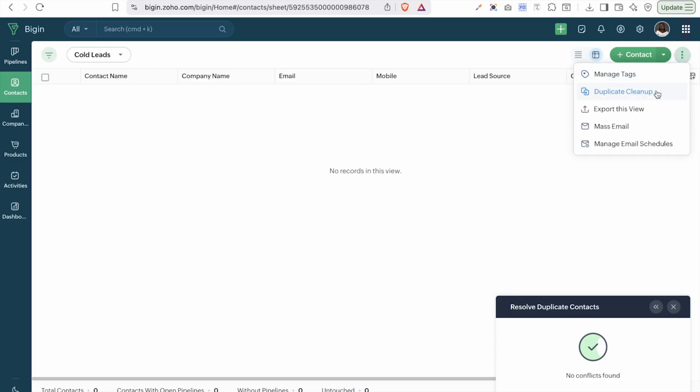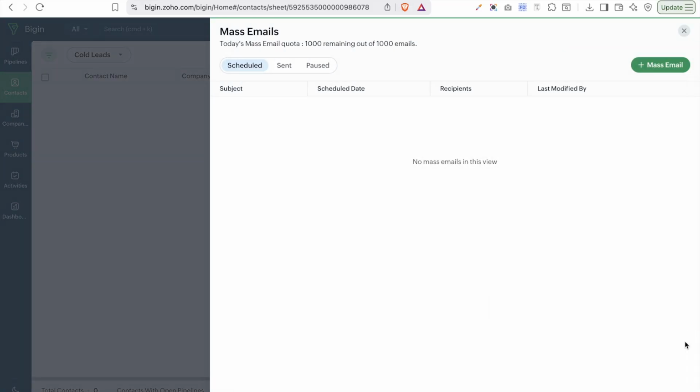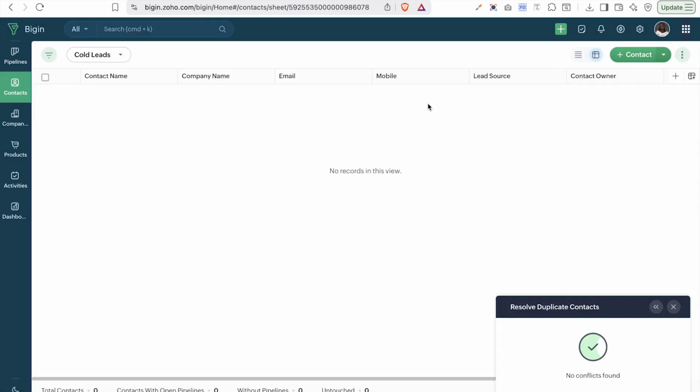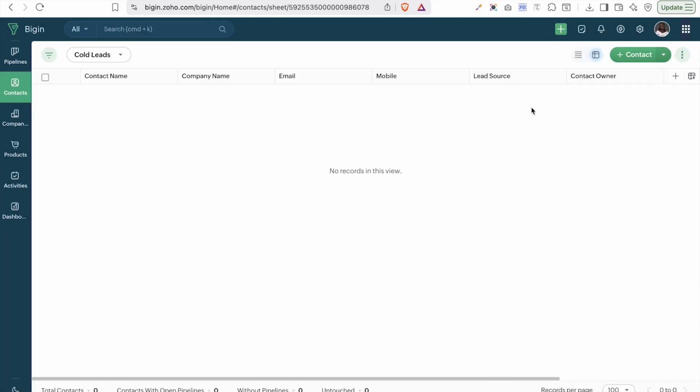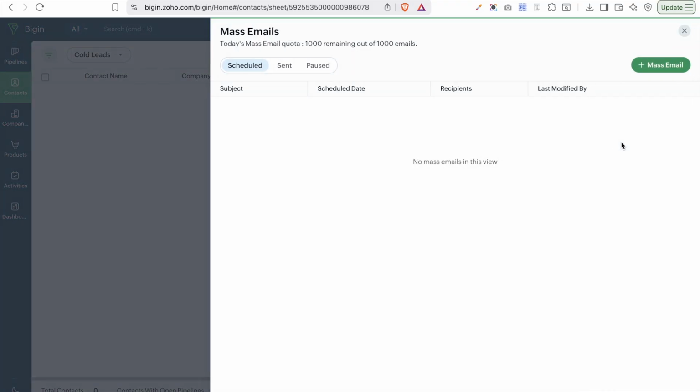So after checking for duplicates, we can also export this view, the code leads that we have. If we actually have contacts in this view, we can export that. We can also send a mass email. So if you want to send a mass email in Zoho Bigin, all you need to do is come into your contact page, then click here, then click on mass email. The mass email allows you to send emails to all of your contacts.